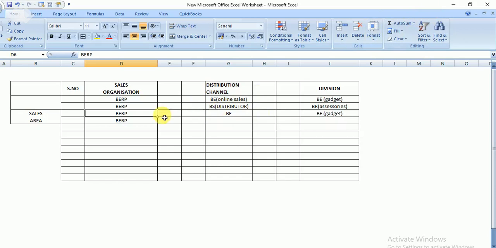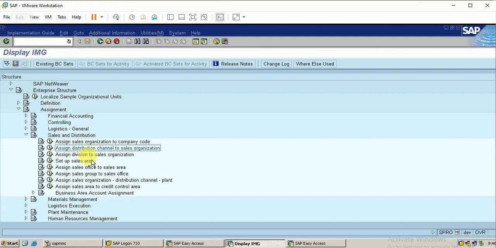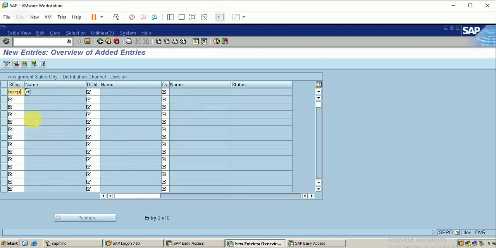Now I'm going to set up the sales area for BS. Let me do it. Saving this entry and going back. Set up sales area. Click on new entry. BERP. The distribution channel you have created now is BS.